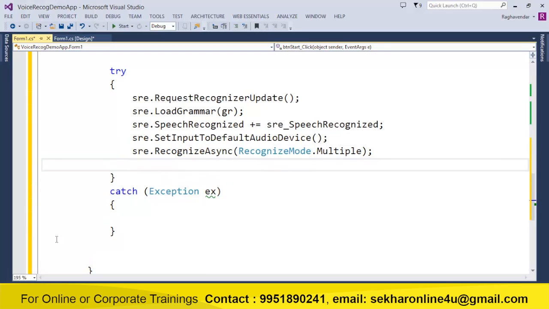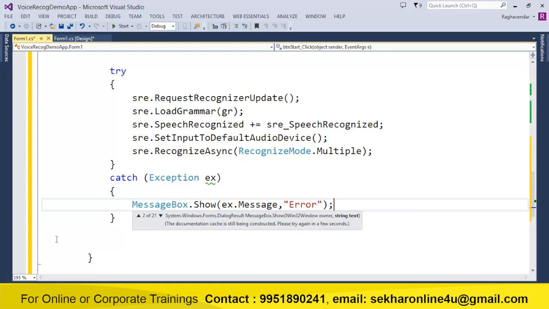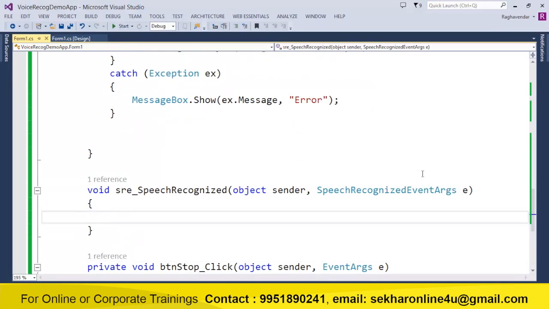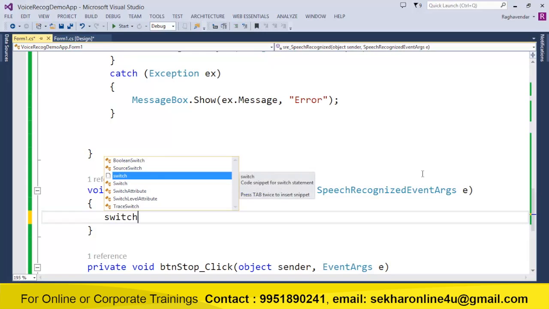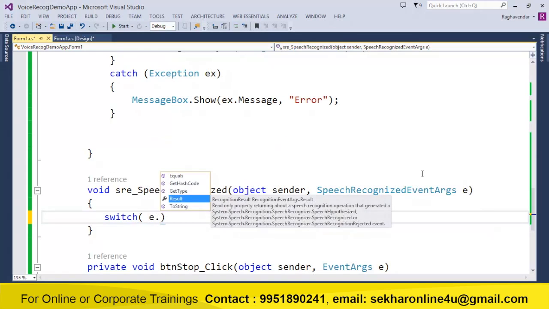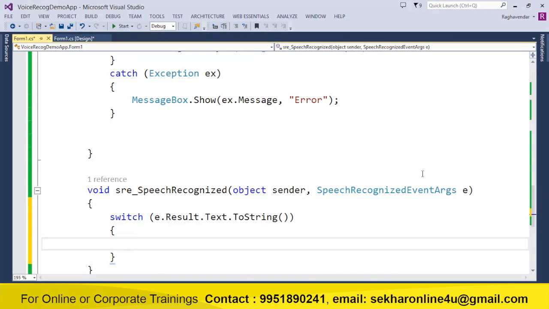If something goes wrong, I simply say MessageBox.Show(ex.Message) and specify the error. Now once the voice has been recognized, it will enter into the SpeechRecognized event, where we provide the artificial intelligence for our application. I simply say e.Result.Text.ToString.